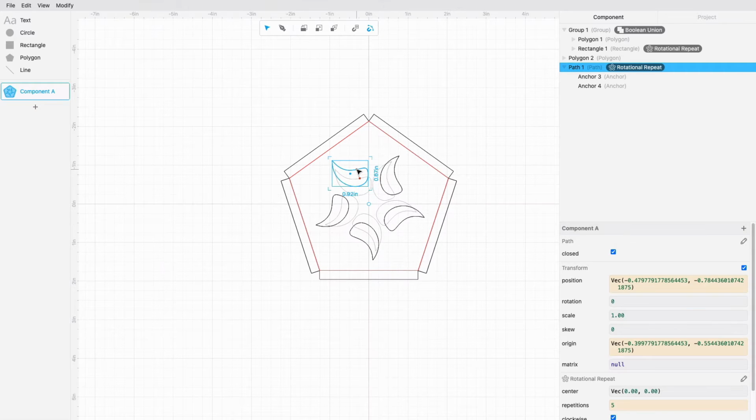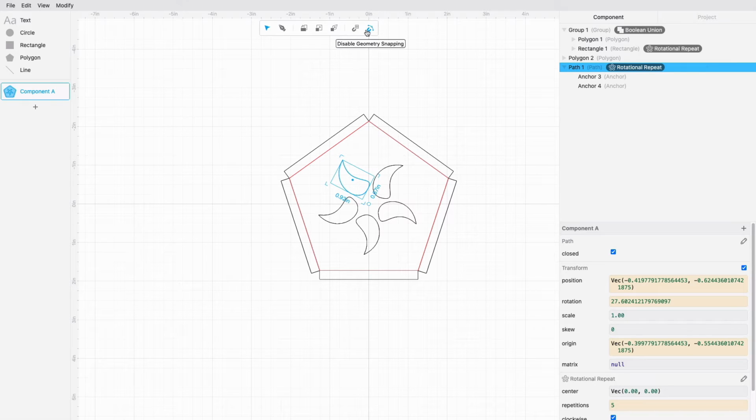And I think I'm going to move this around a little bit. Sometimes when I'm making more decorative designs, I don't like snapping to be on because I'm not trying to snap anything, I'm just trying to position it where I want it. So I'm going to turn snapping off, and then that will let me drag things around in a more freehand way.